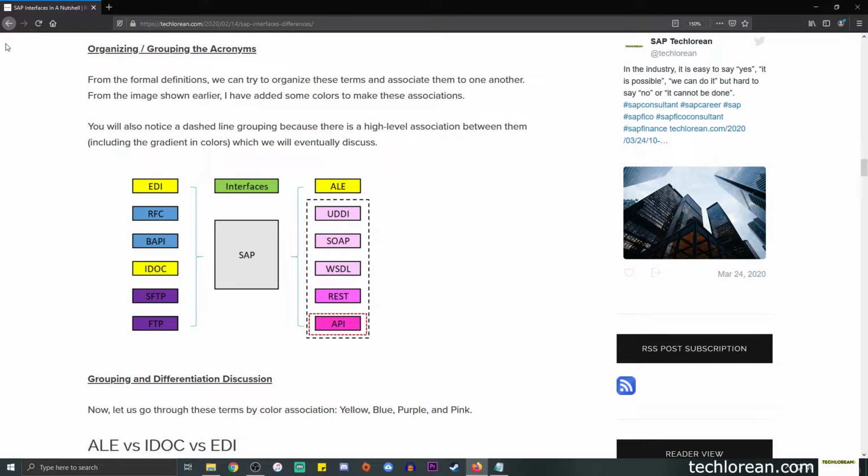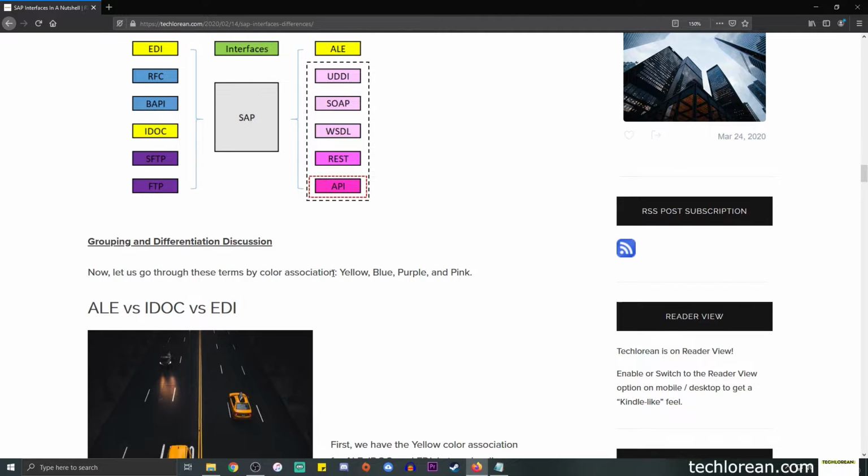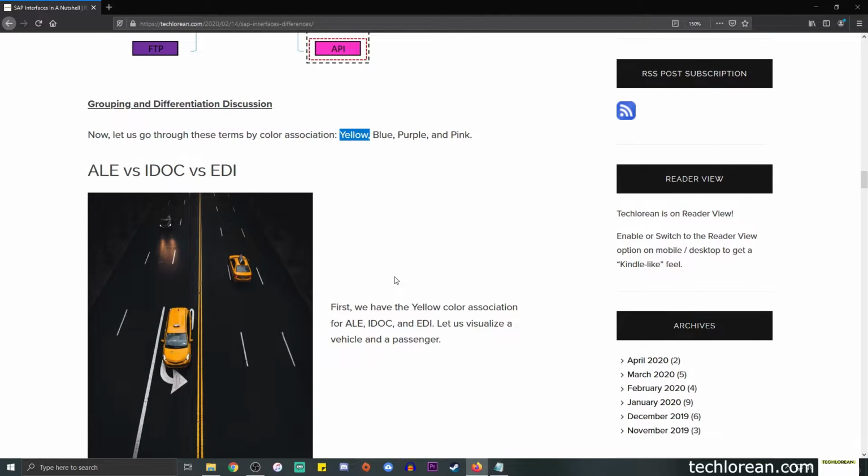Okay, so going back to our image a while ago, I added some colors and we're going to organize or group them. So in this example, I added yellow over here, some pink, some blue, and some purple. And if you notice, in terms of the pink side, we've got dark pink, and we've got a little grouping over here with a dotted line. So we're going to start off with the yellow association, and that is ALE versus IDoc versus EDI.